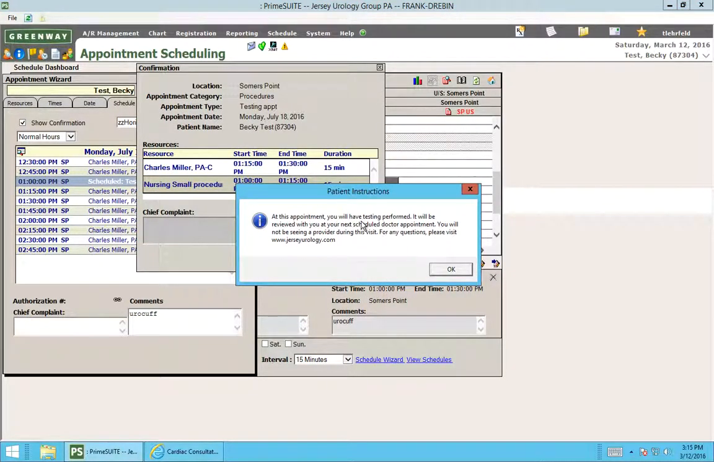At this appointment, you will have testing performed. It will be reviewed with you at your next scheduled doctor appointment. You will not be seeing a provider during this visit. And this is very important. The patient must realize that he is going to have this test performed, but not see a provider.